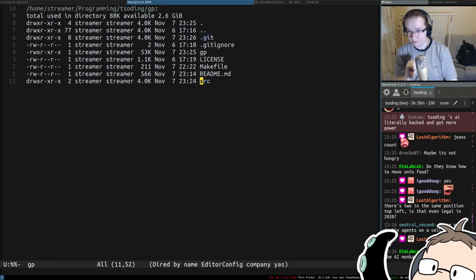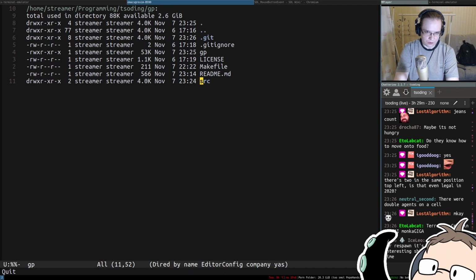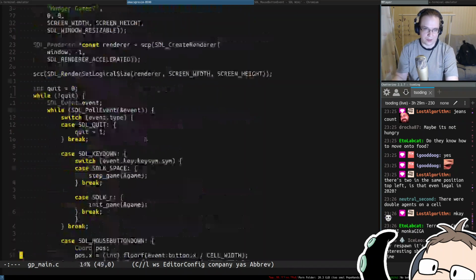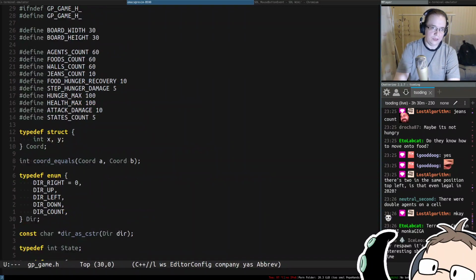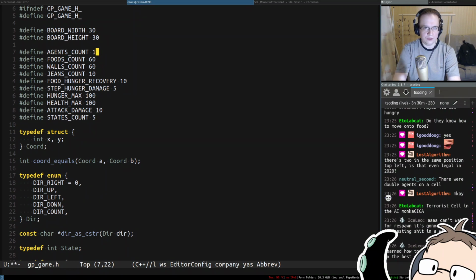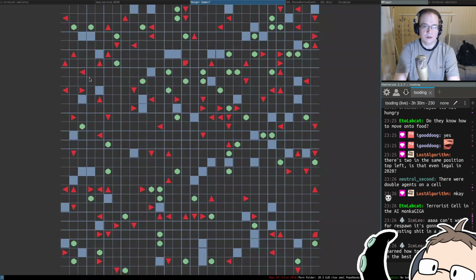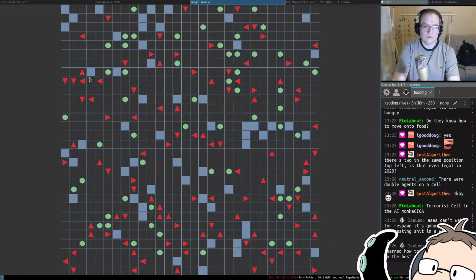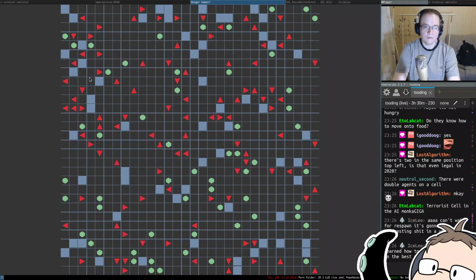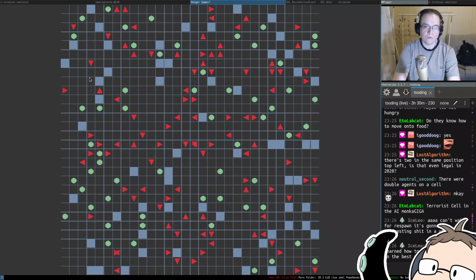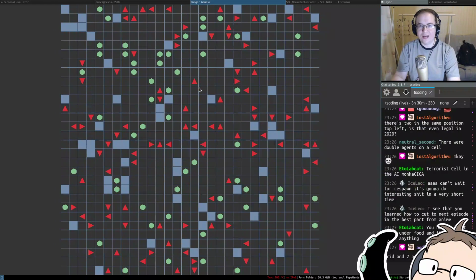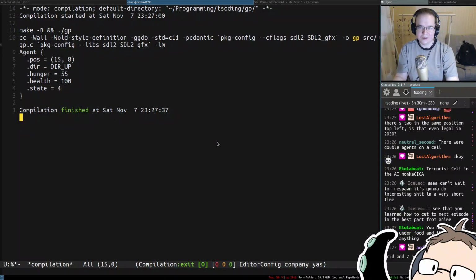Alright. I have a feeling that we just need to generate more. So I'm gonna go ahead and increase the amount of agents we generate, and see what's gonna happen. So game.h, agents count. So what about 100? What about 100 agents? Is it gonna compile? They're not doing anything interesting. Look at that one. Oh shit. And they're all dead. 100 by 100.